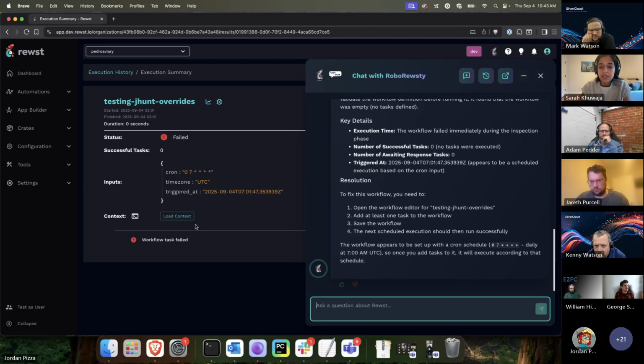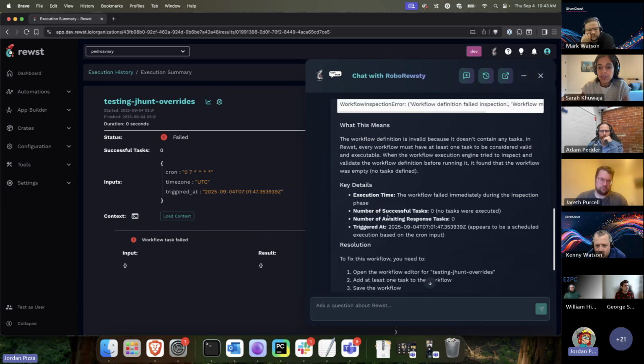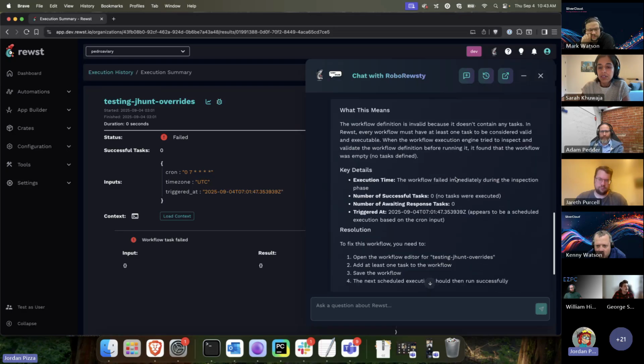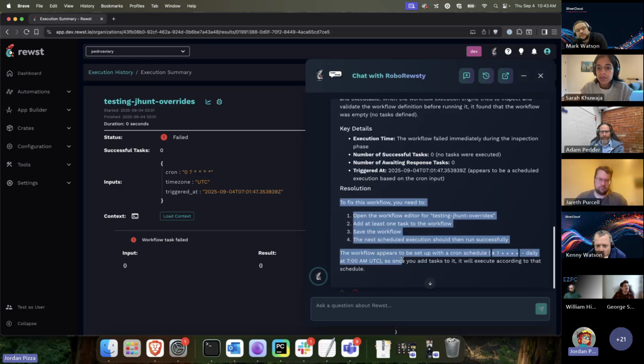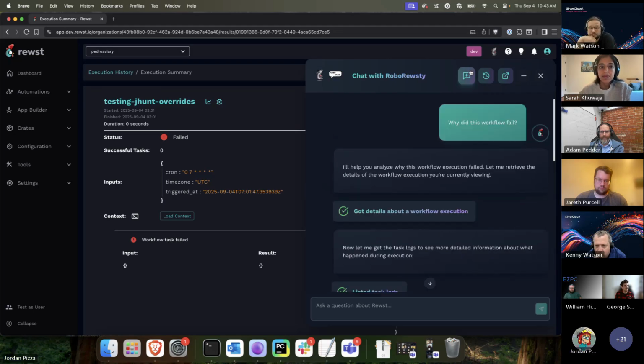The reason it failed at the end of the day is that there's no tasks on the workflow. And you can see: workflow definition failed inspection, workflow must contain at least one task. So it gives us a small solution and everything like that. So that's the kind of flow of things that we're hoping you get out of this.